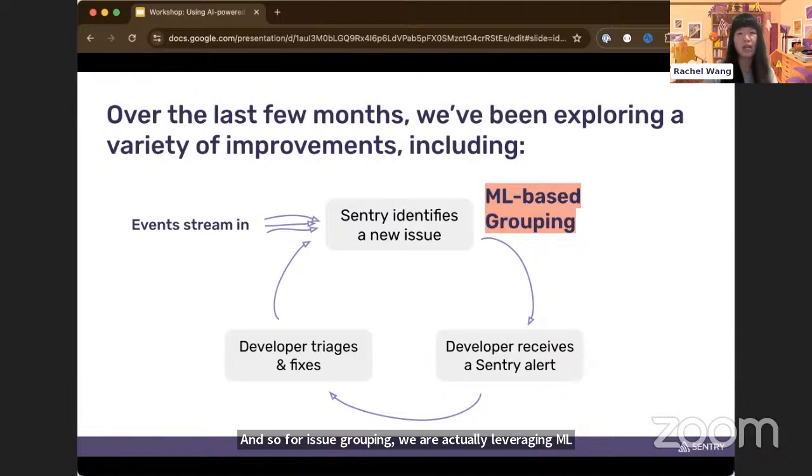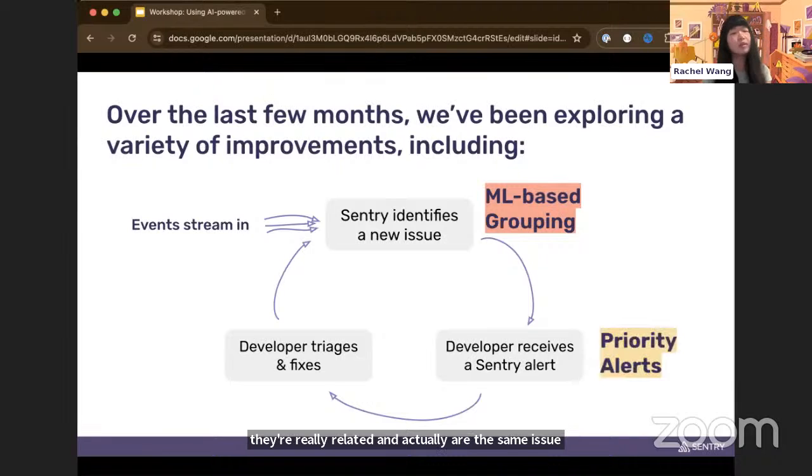There's more that we can cover in separate sessions, but at a high level, what we're doing is detecting similar issues that may have been grouped into different issues and using ML to identify when they're really related and are the same issue, so that we can remove duplicative issues. And with alerts, we're investing in priority alerts. Essentially, at the time of a new event being created, we determine, is this an issue that you are likely to respond to or likely to want to triage and fix? If the answer is yes, we'll send an alert. If the answer is no, we won't send it or we'll digest it to send later.